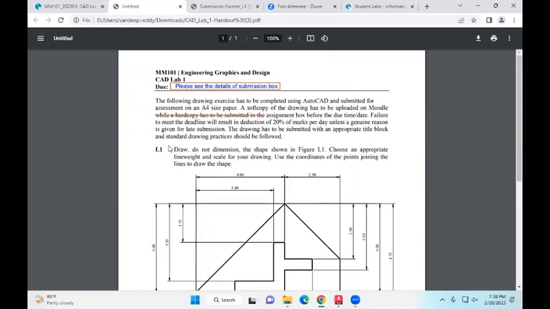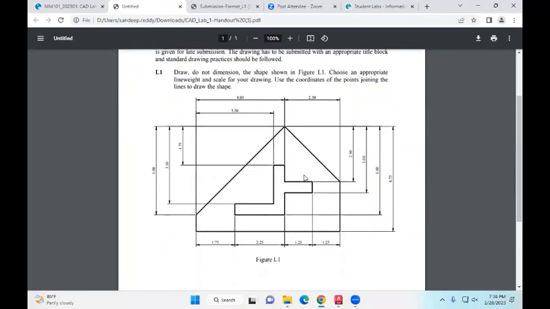Now coming back, here use the coordinates for the point joining. It's very clear. All the required dimensions are given, and your object is basically here.